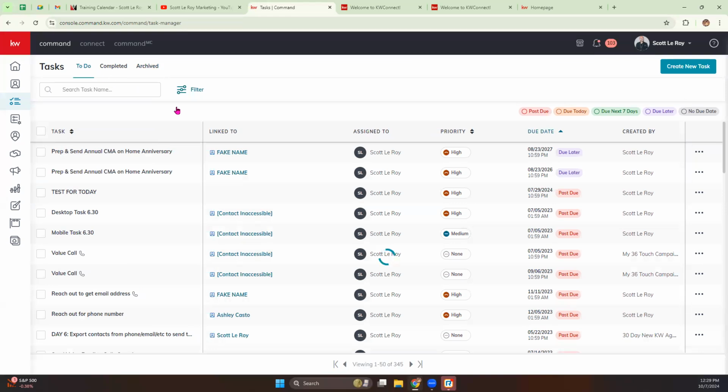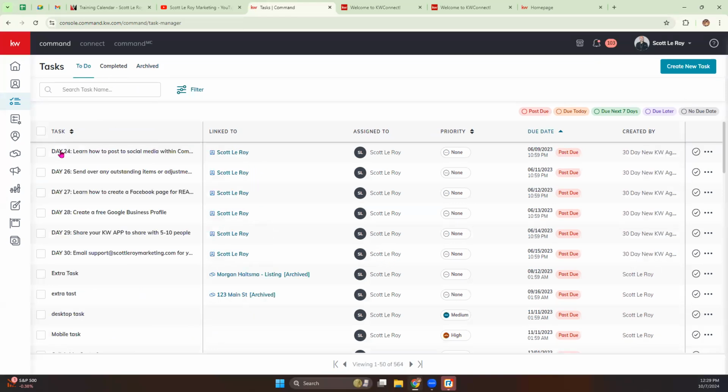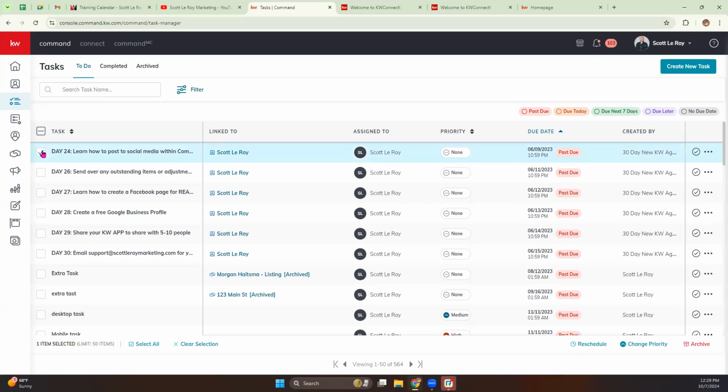Back in the to-do section though, you'll notice we have the name of the task, who that is linked to, who it's assigned to. This would be more important if you were on a team and you had different people being assigned to those tasks. The priority level, if it's past due, due today, next 7 days, due later, no due date. You can view all of that. You can check off items as they are done. You also have the option over here to mark it as completed.